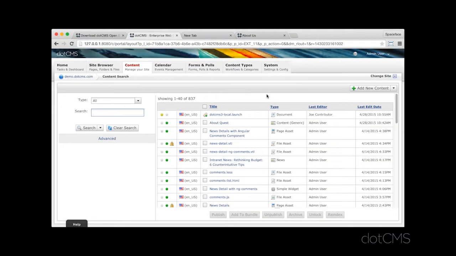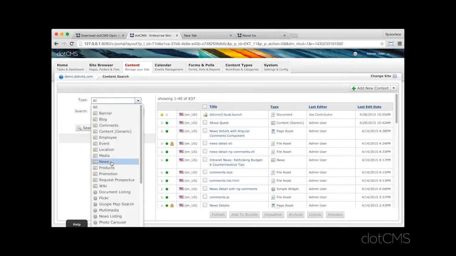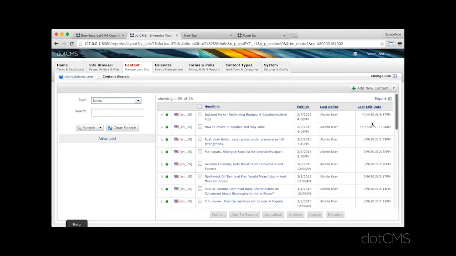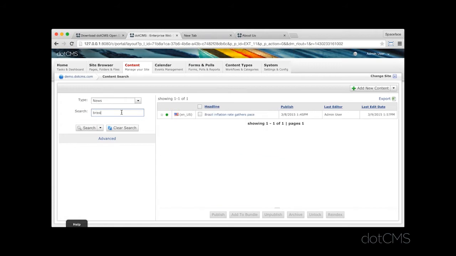Absolutely, sure. So this is the content view into the system. You were asking earlier how you would build a pull of news, or use a search query. What you can do is, let's say I want to manage the news type, and I can search Brazil. That's a simple search, searching all the fields of the content type.